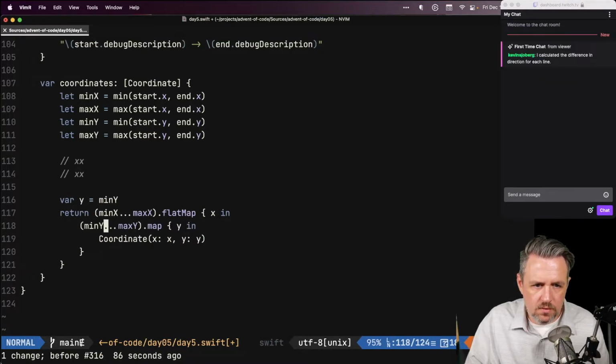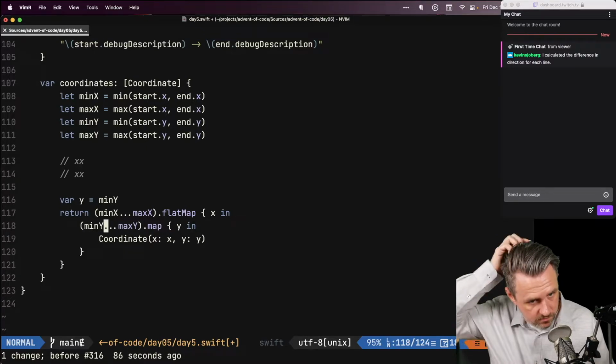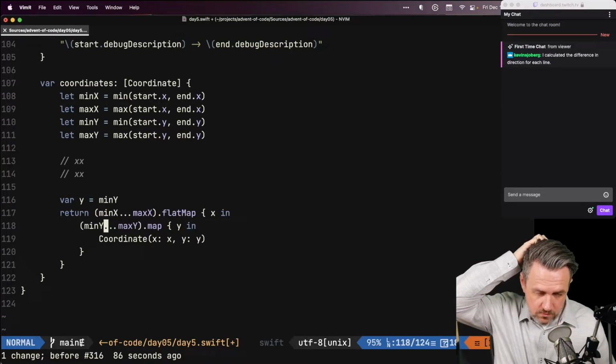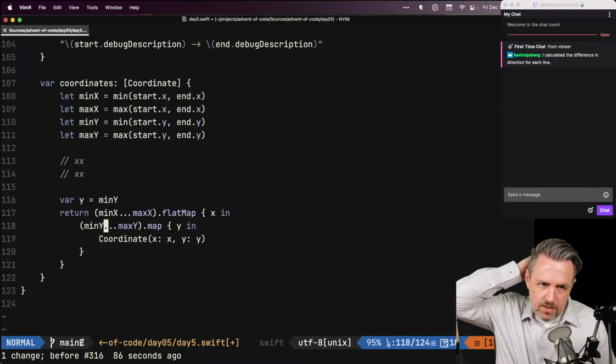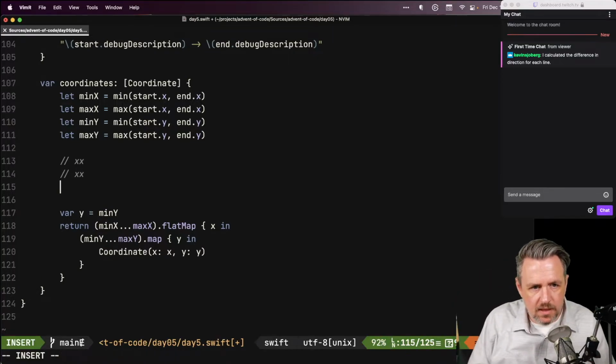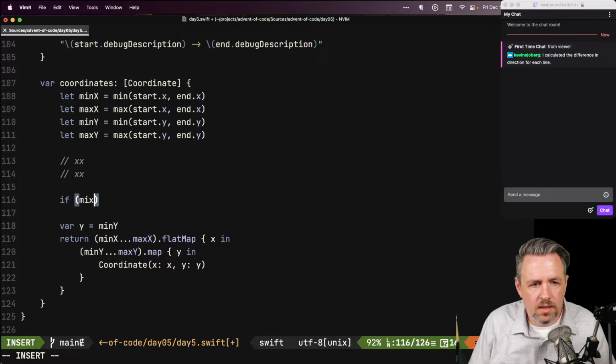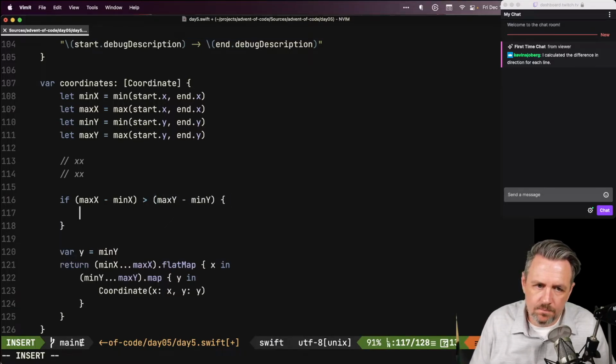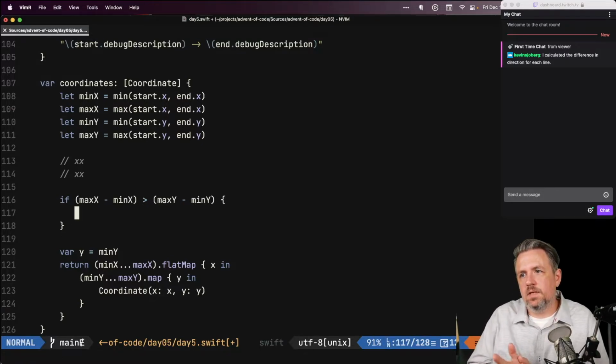Let's see. What? I calculated the difference in direction for each line. What do you mean the difference in direction? Like whether the x's are bigger or y's are bigger, and then do the calculation in 2 steps. So you could say like if the max x minus min x is greater than the max y minus min y, something like that. And then I need to process the loop in that order. Is that what you mean?